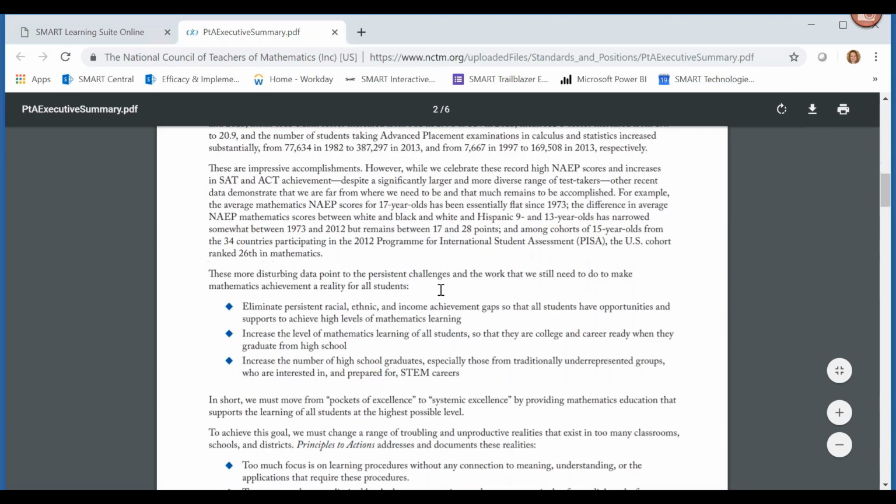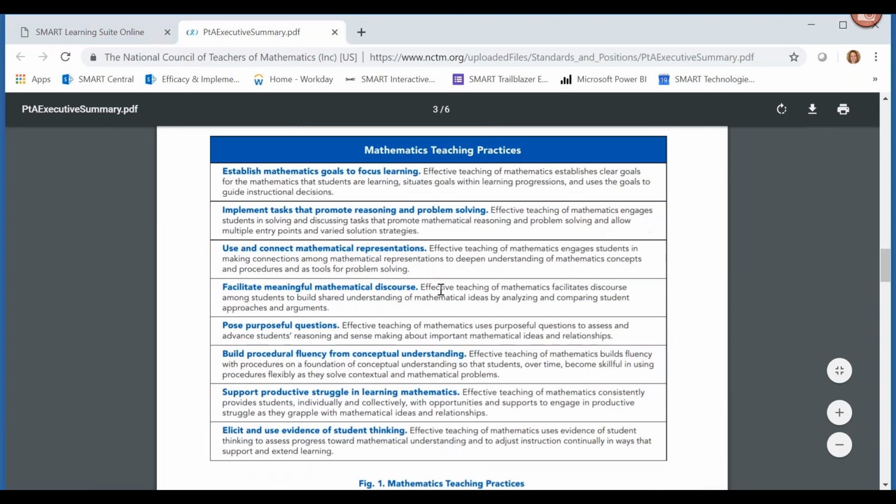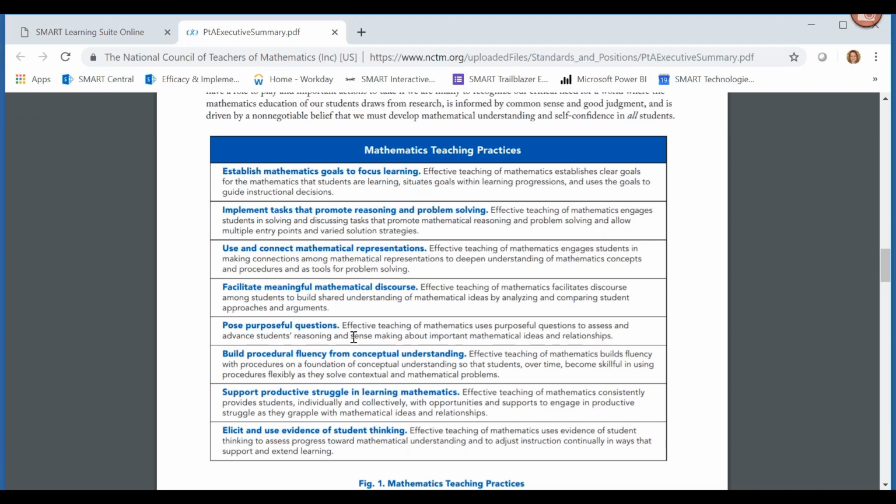If you scroll down to the third page, you'll see the mathematics teaching practices. And what I love is that these 8 practices totally align with what you can achieve in a small group setting. I'm going to go down to the 5th option, pose purposeful questions. In a small group, you can have that communication where students are able to effectively ask questions and get answers in a collaborative model.